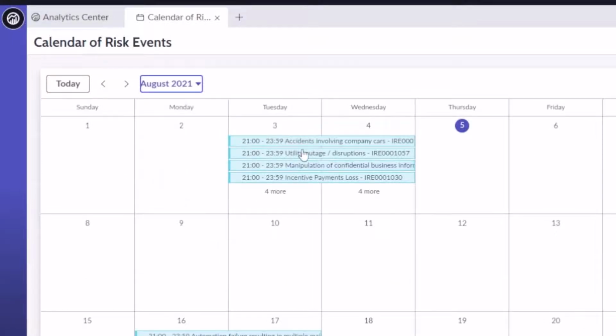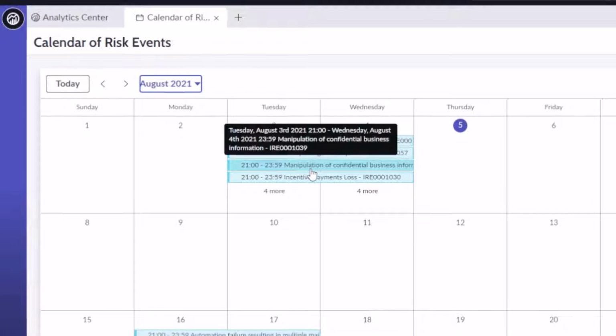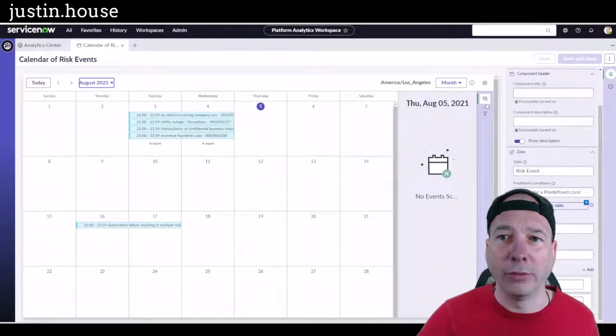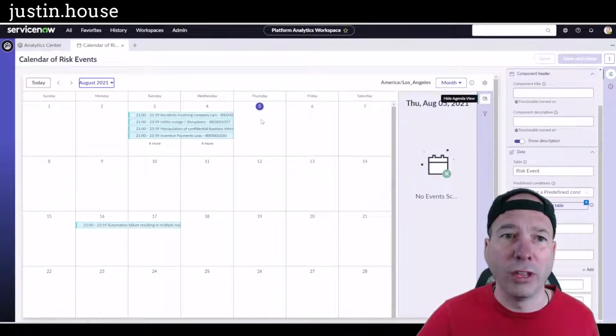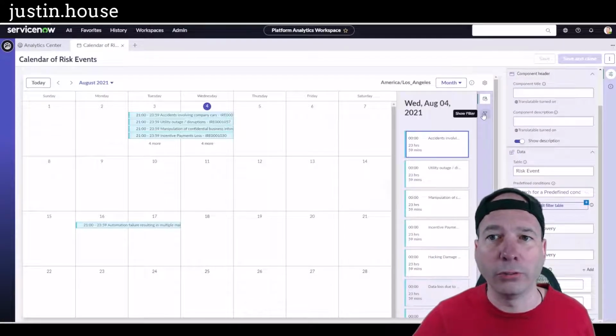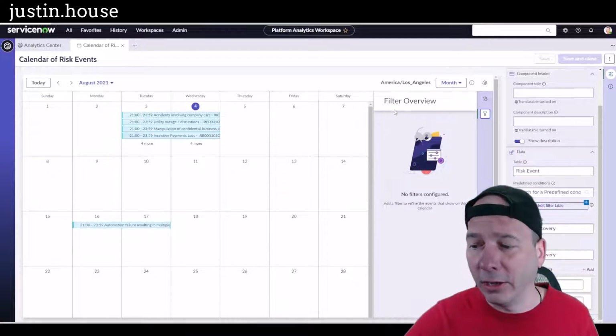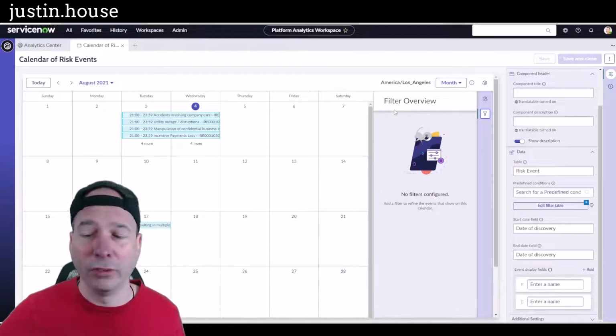I've got actual risk events showing on my calendar. I can interact with these. If I come up here just above my head, I've got some stuff I can do for the agenda. So if I actually click on the 4th, I'll see the agenda items for the 4th show up. I could do some filtering. So this is like a calendar, but it's a calendar with a lot of extra features and functionality.